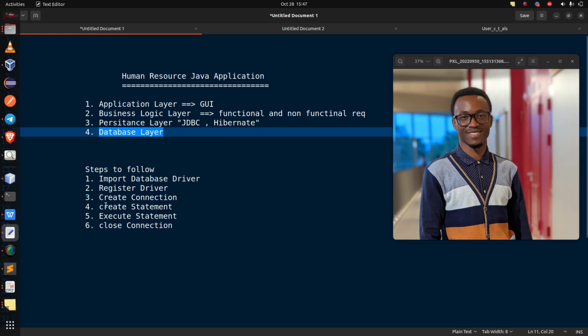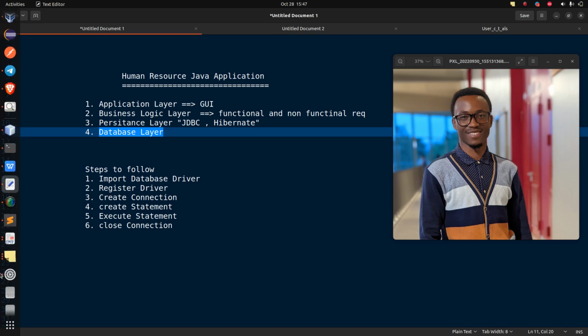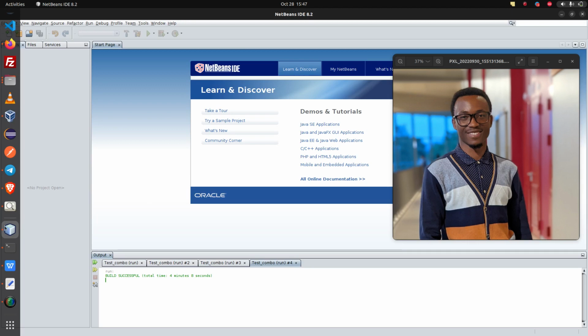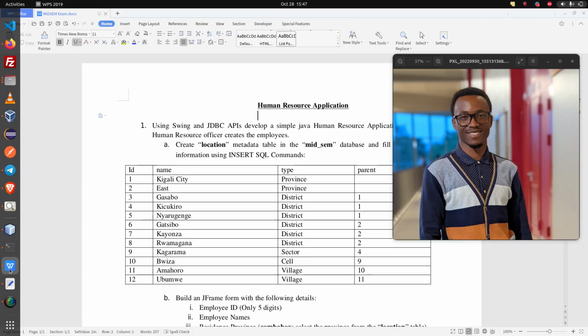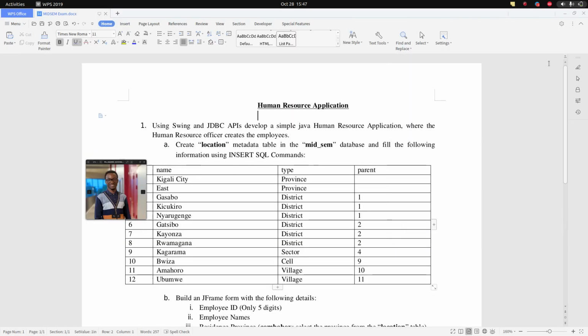So here is the exercise, the step by step we're going to follow so that we'll be able to accomplish the task we have. You are requested to use Swing and the JDBC API to develop a simple Java human resource application where the human resource officer creates the employees. The first one, you're requested to create a location metadata table in a database.